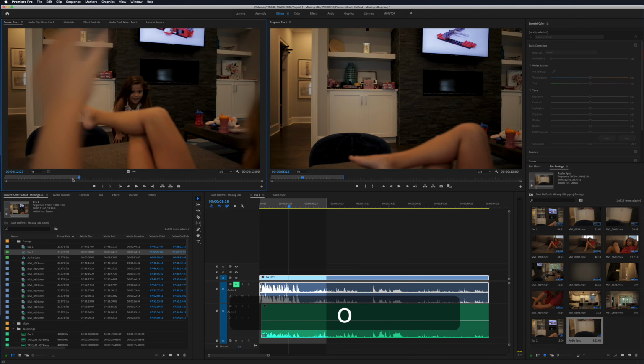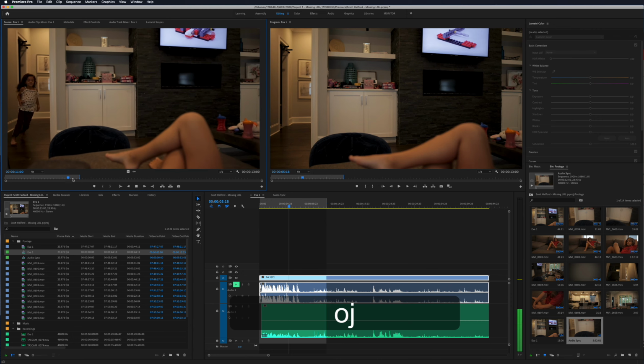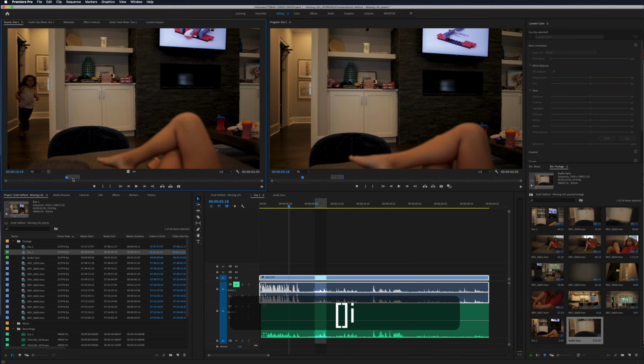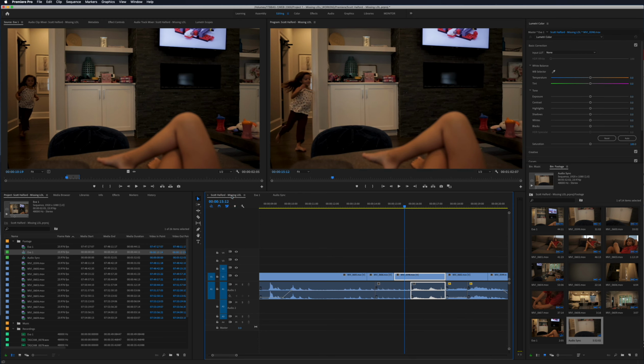All right, so I can hit I, or in and out, and then go to our missing LOL timeline. Now here's where the A tool, the track select tool, can come in handy. I want to replace this one with this one.